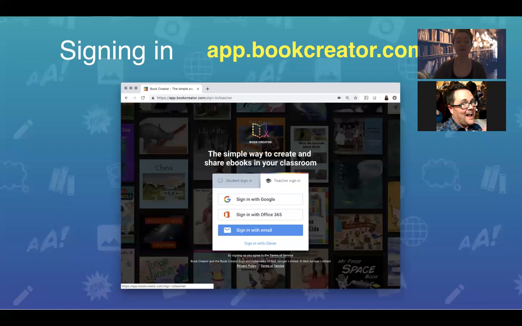So when we're talking about Book Creator today, I'm going to encourage you to go through the same workflow with me. You are going to sign in at app.bookcreator.com. Shortly I'm going to sign in, create a library, invite you in, and we're going to collaborate on some books together. That's the goal of what we're going to do today.